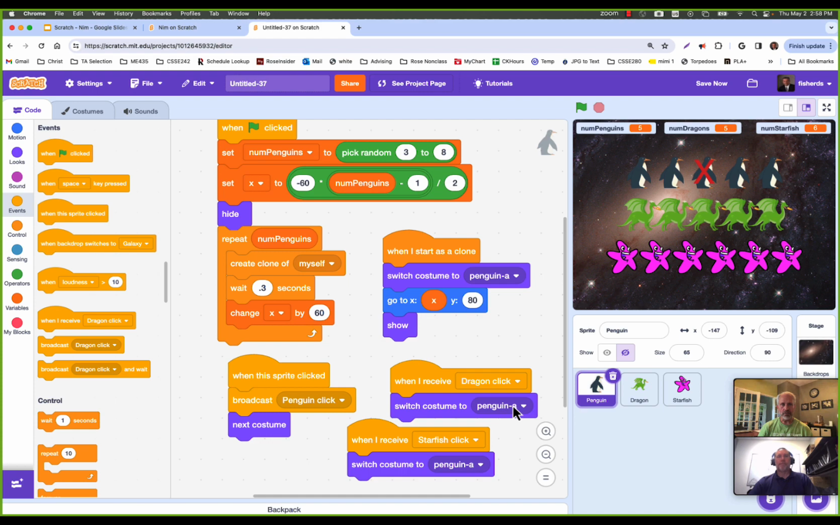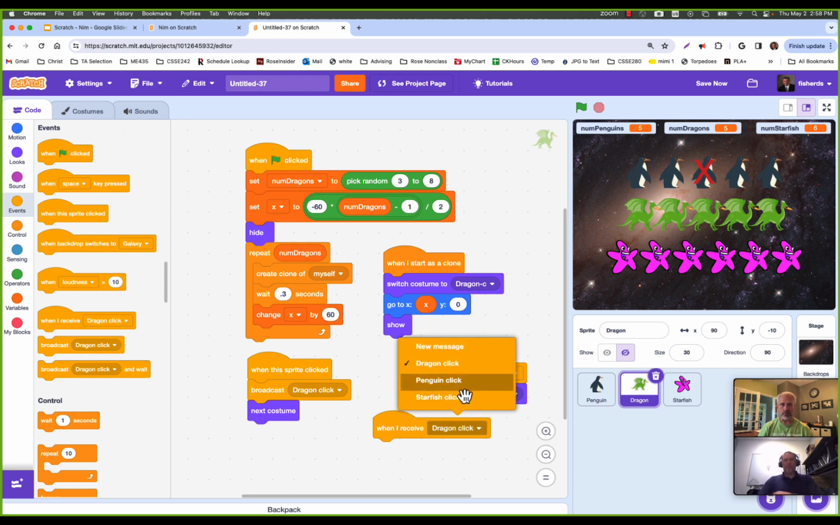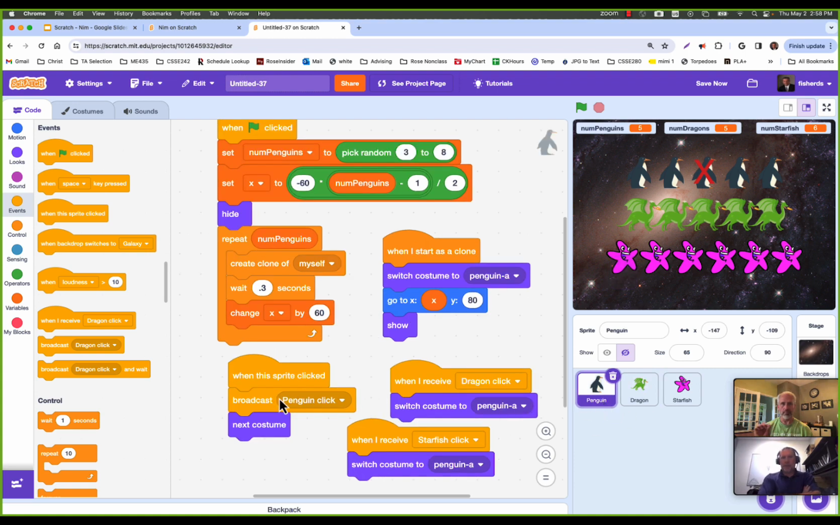And then he's going to go to his original costume. Dragons are going to listen for starfish, and they're going to switch to dragons. Okay, I think I've got everybody. Penguins, I'm going to run an idea by Dave and see if he agrees.